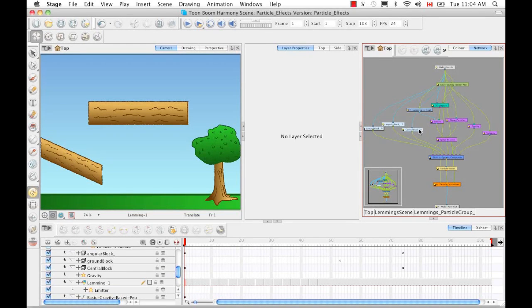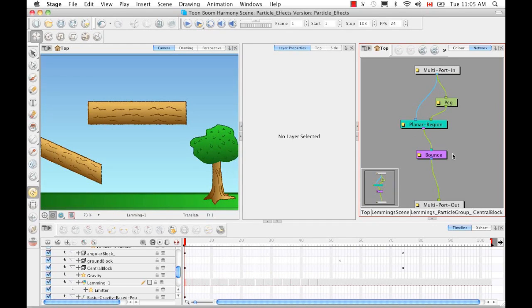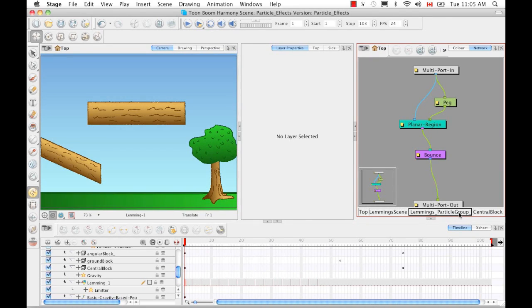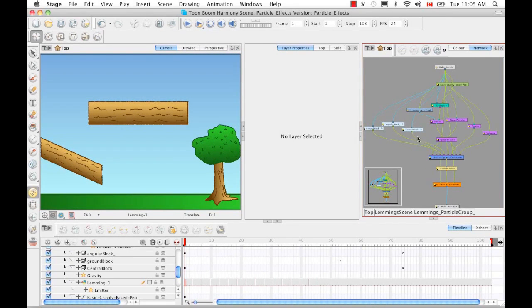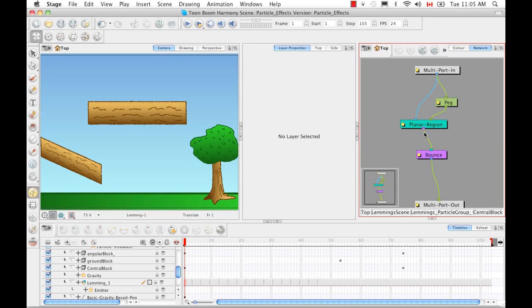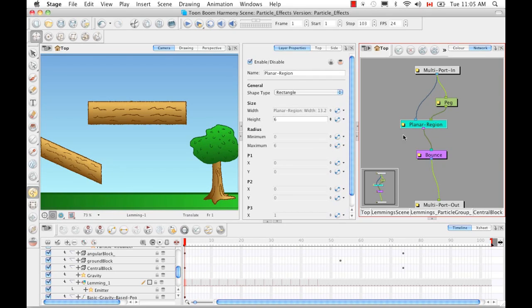I'm going to go into the central block here. And as you can see, there's a peg, a planar region, and then our bounce action. And that bounce comes out of the multiport out. And if we go back into the lemmings particle group, we can see that it actually plugs into the particle system composite like all the other actions. So we'll go back inside just for a minute once more. We'll take a look at our planar region.